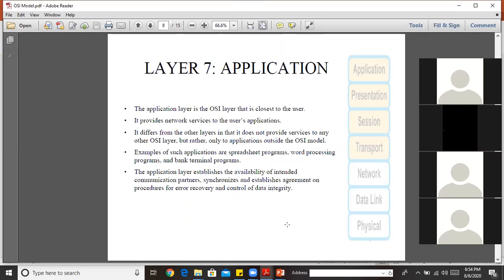Layer 7 provides network services to the user applications. Of course, you can install network applications there. Layer 7 differs from the other layers in that it does not provide services to any other OS layer, but rather only to applications outside the OS model. So the application layer deals with applications outside the OS model. No wonder it's dealing with applications. Whatever application you have, just know that they're operating there.